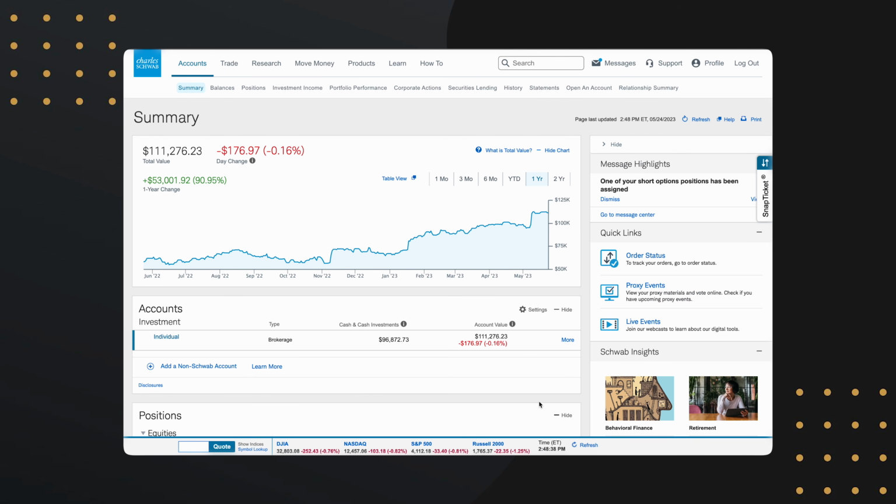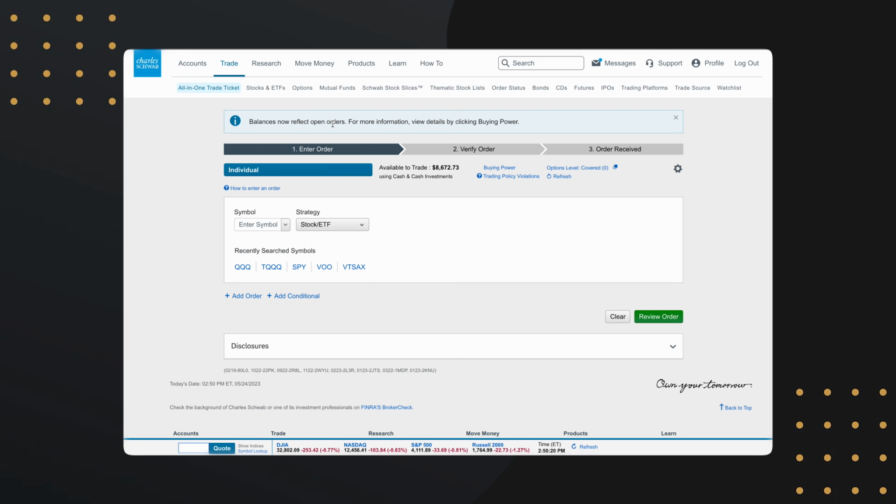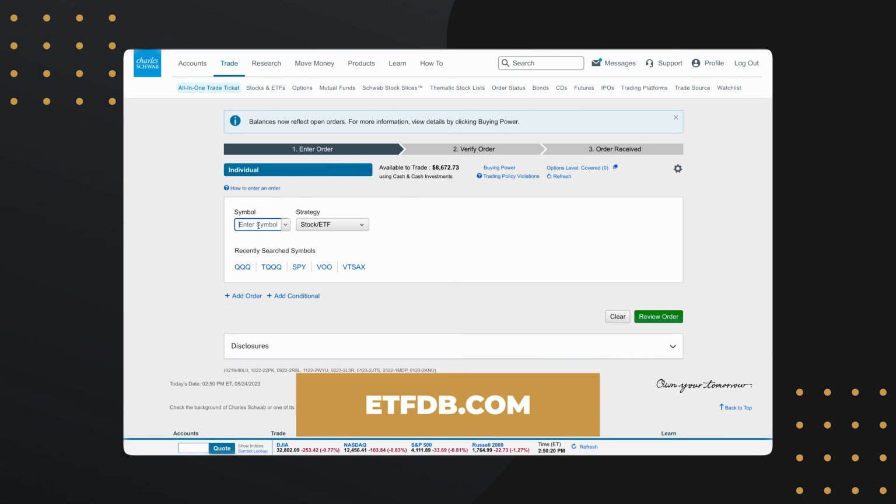Since I already have an account that I transferred money to, I'll just go to my account and show you how to buy an ETF. I go to Trade and then select Stocks and ETFs, and then I write the symbol of the ETF. Regardless of the broker you use, you should be able to enter the symbol of the ETF you want to buy, just like the stocks you buy. To browse different ETFs, you can go to etfdb.com or simply Google the most common ETFs to get started.